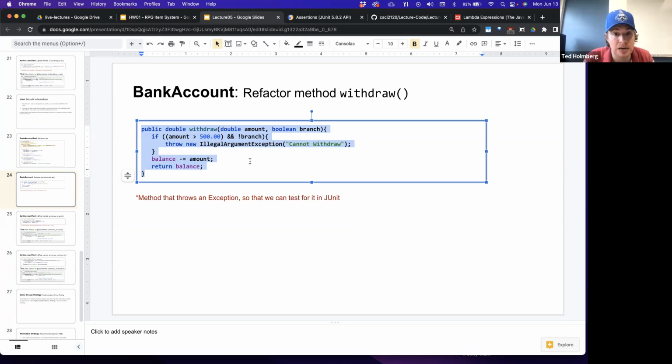But right here, what it's doing is our withdrawal method. Again, it returns a double, and it requires an amount and a branch. Here it's going to check if the amount is greater than 500 and this is not a branch that they have an account in, then we're going to throw an IllegalArgumentException because that violates the contract. We're going to create a contract here that you're not allowed to withdraw more than $500 if this is not your bank branch. And so we can ensure this by checking to see if there's a violation and then throwing an exception in those instances.